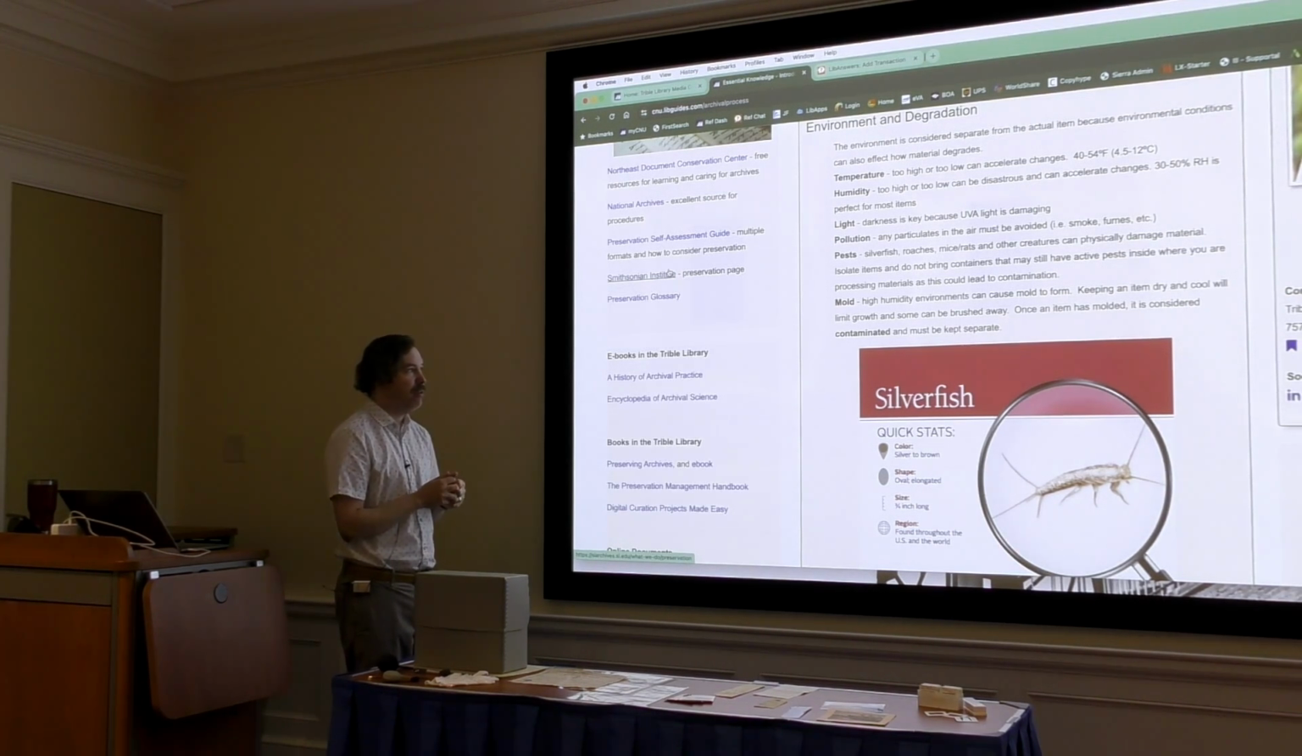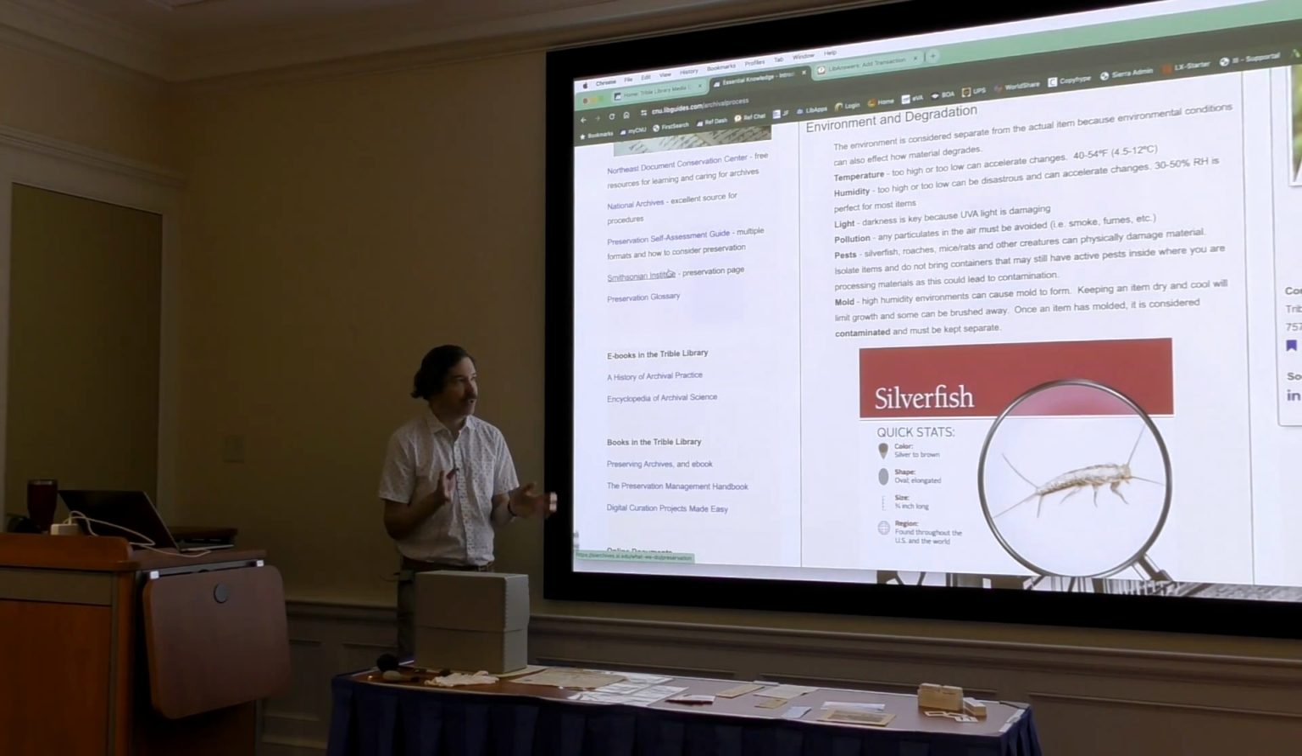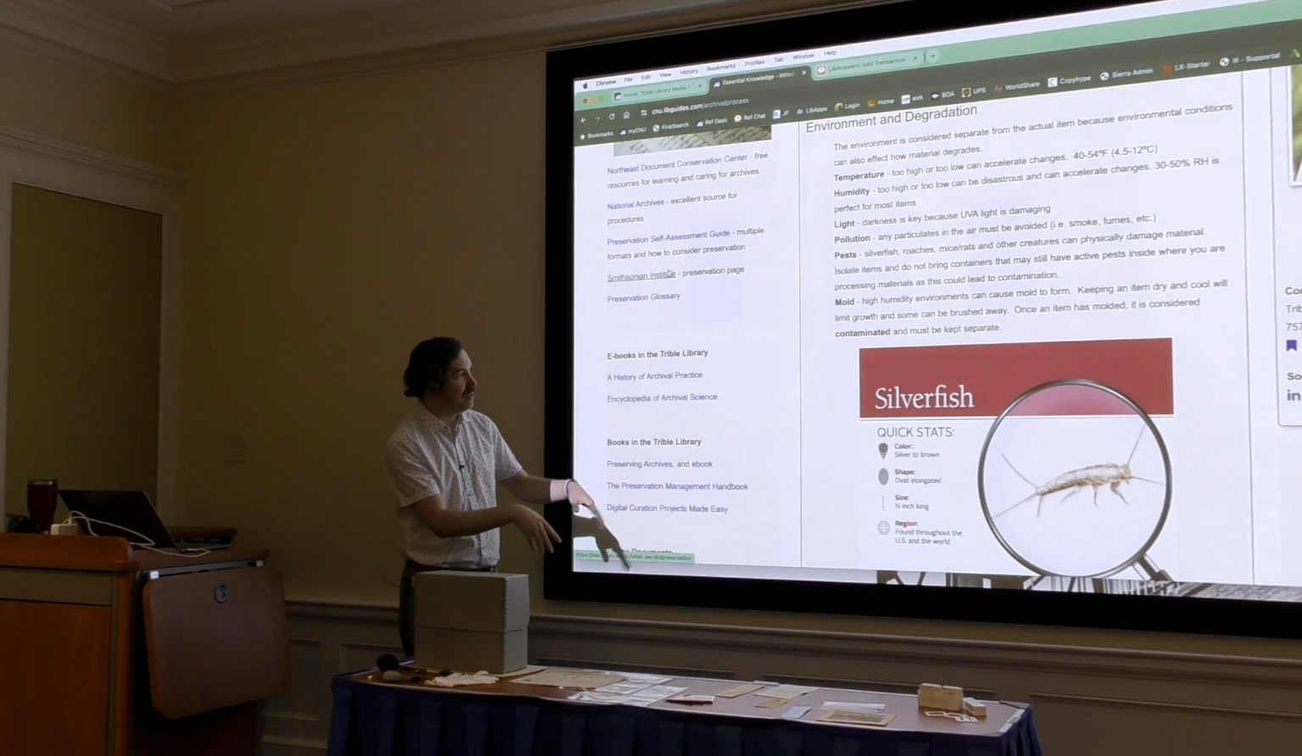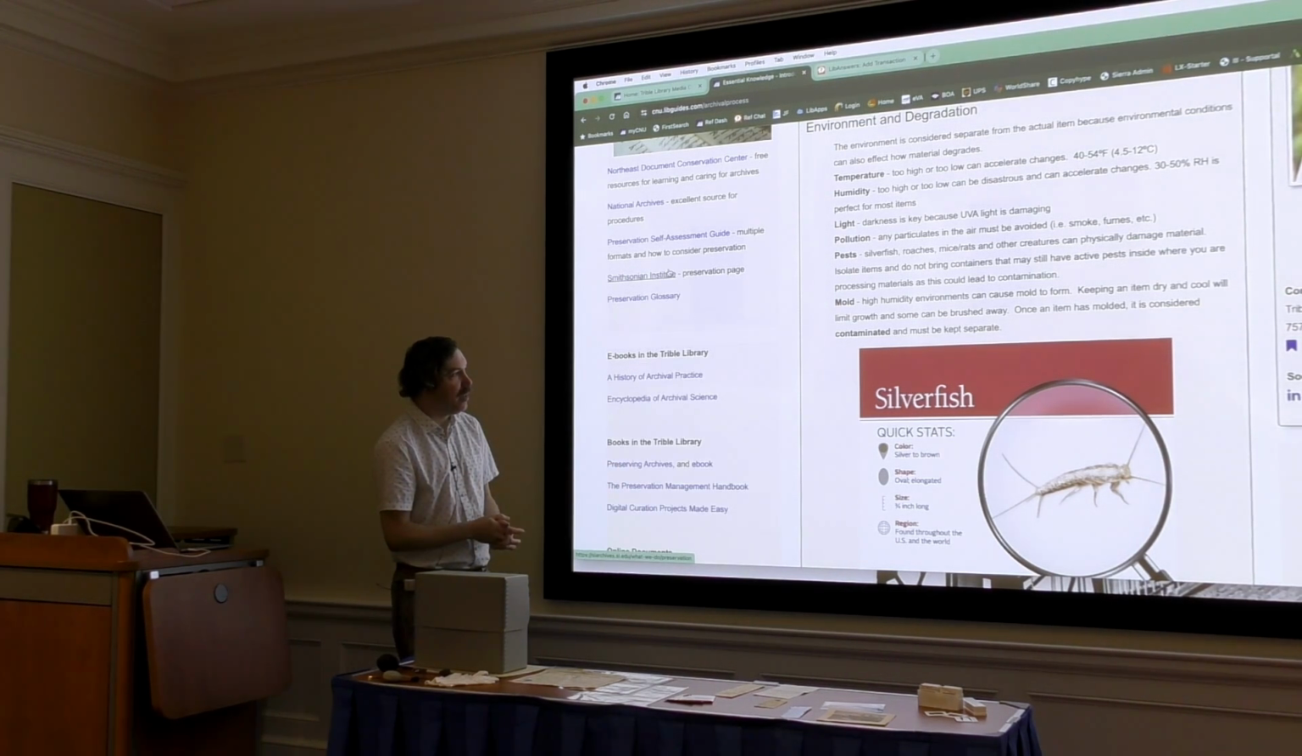Pests: silverfish, roaches, mice and rats and other creatures can physically damage material. Isolate items, so if you're dealing with a box of stuff and you bring it in from the garage to your house, be careful because it's probably got silverfish. They will live forever, or they'll just keep coming in there. Hopefully there's no mice or rats or roaches. There are other pests too. If you have fabric items with wool and silk, there are silk moths or carpet bugs that can be brought in. Anything that has active pests, you want to isolate that and hopefully they just leave or die on their own. Mold is a problem.